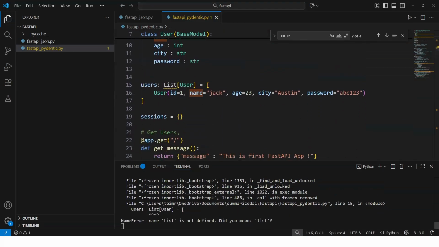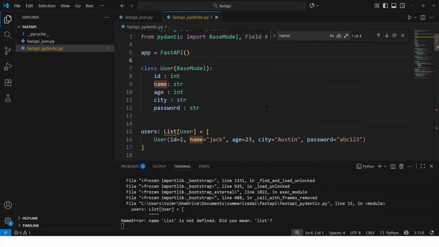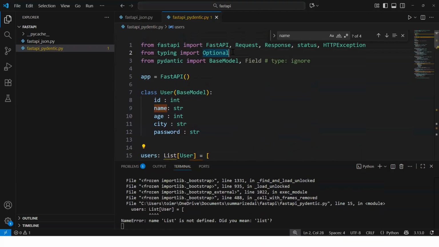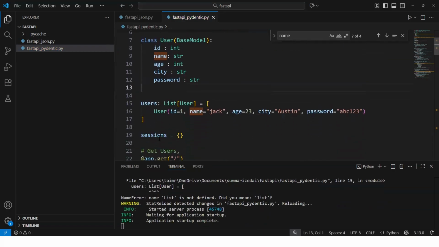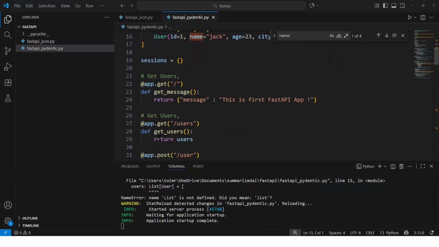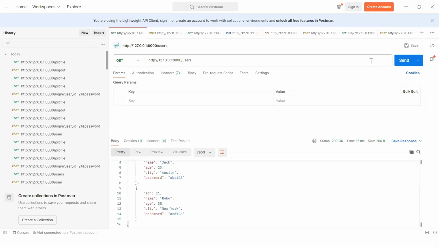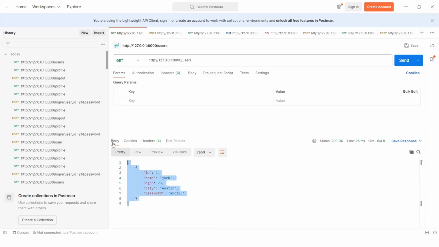No, it is correct. Now our server is up, but it is giving me an error. It is saying it should be a list. So it is saying users. So I have to import List also from here. Okay, done. Now it is fine. The server is up. Now if I go back and try to access my get, you will see I'm able to access the get request using Pydantic.